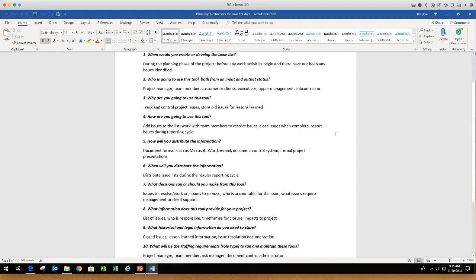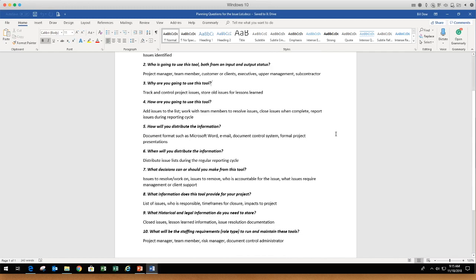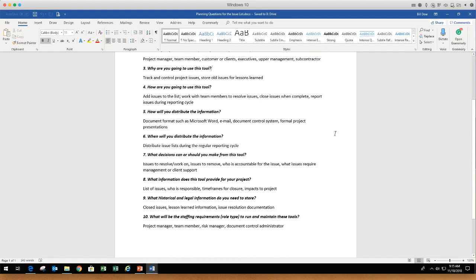How will you distribute them? Email, using a variety of tools: Outlook, Word, a document control system, SharePoint. You're going to get them in Excel, you're going to get them on a SharePoint, whatever the case may be. What decisions? The decisions you'll make with an issue list are really around how you solve issues so you don't negatively impact the project. So you're making decisions off issue lists throughout the life of the project. And that's just one of the benefits of using that tool.